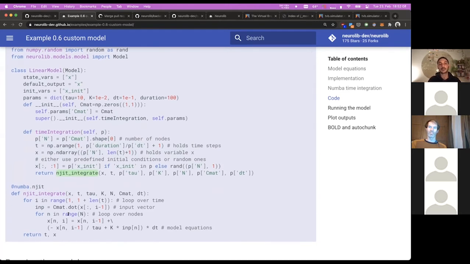And now here's the magic of the whole thing. Basically, this njit integrate is a function that is accelerated with Numba. njit, JIT, is a just-in-time compiler. And if you don't know Numba, I strongly urge you to find out about what Numba is. It might save your life one day.